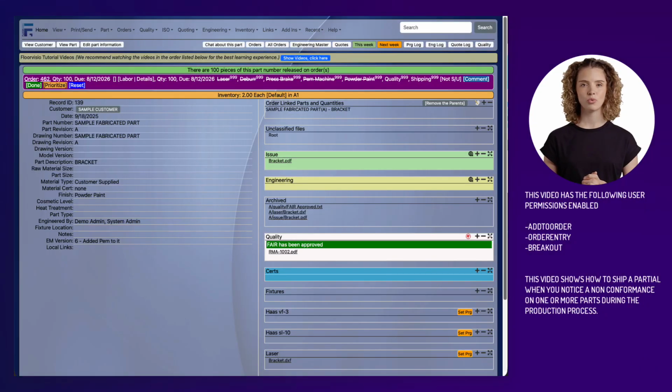In this video, we will see how to start the process on a work order over when we notice that one or more of the parts are not in conformance to the customer print. And so here we're looking at the sample fabricated part underneath the customer of sample customer.